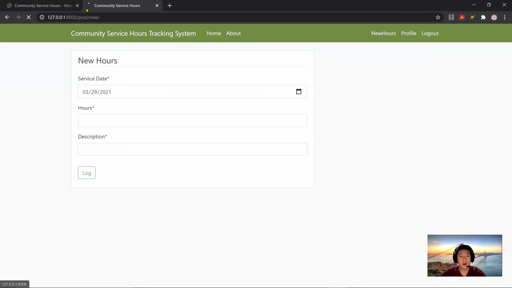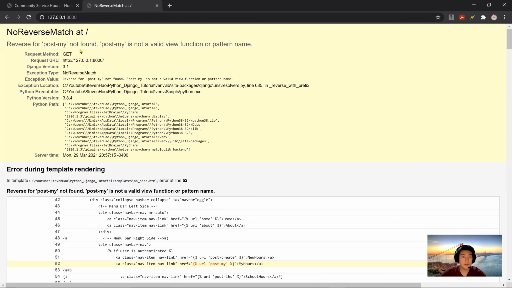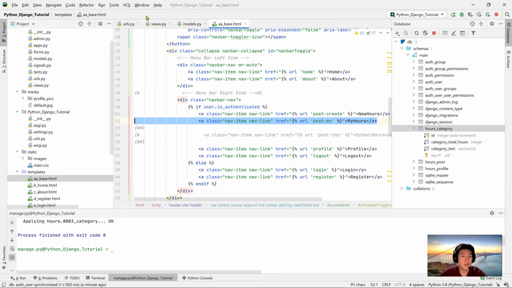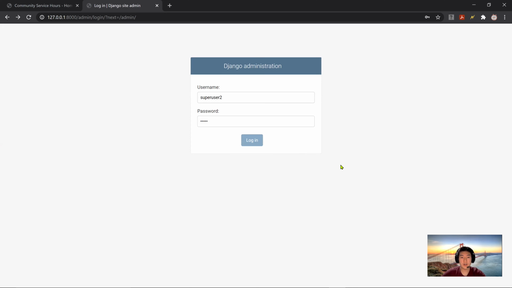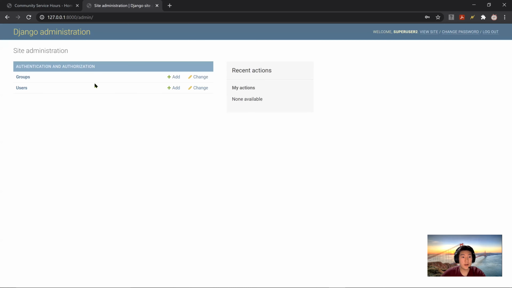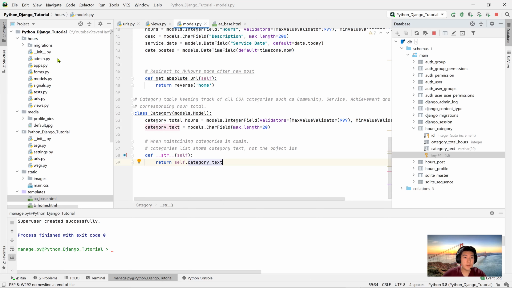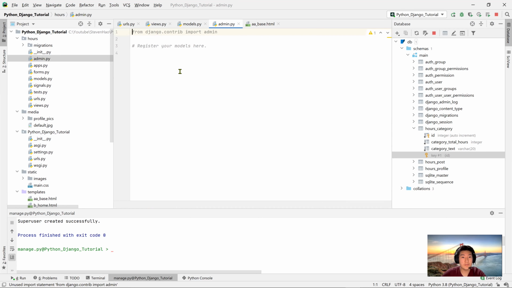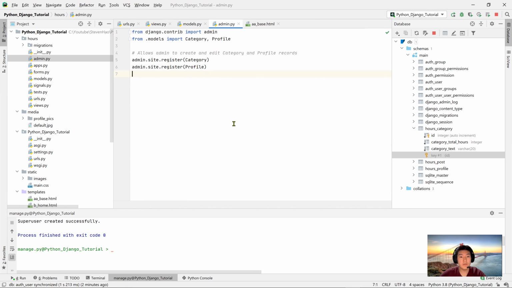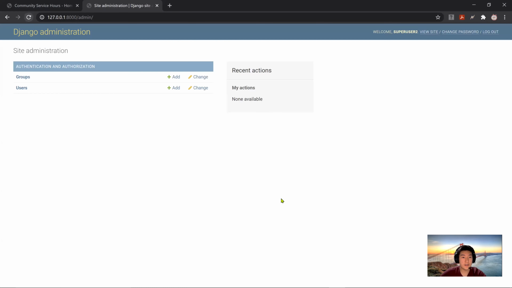So now if I go to our system right here, you also want to uncomment this line right here in our base. So now if I log in with our super user account, I can now see our site administration. And in order to get our categories to be shown in our admin, we must go to the admin.py file. And here, create and edit the category and profile tables. So now if I head back to our online admin, we can now edit our categories and profiles.